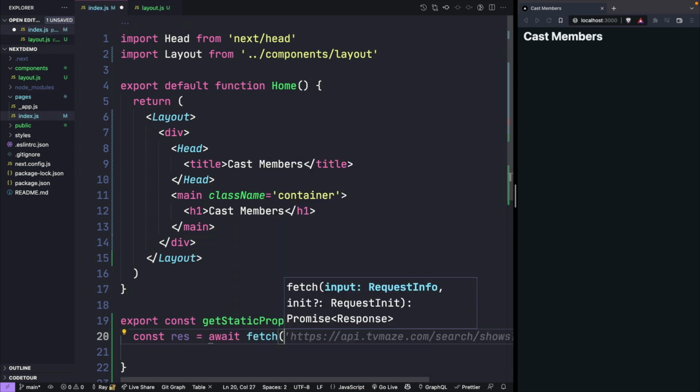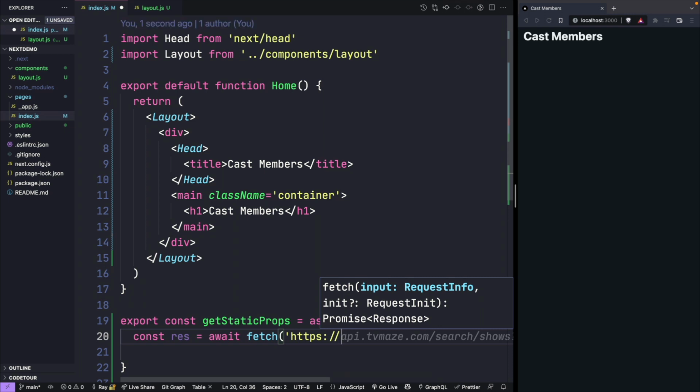So I'll use this fetch API, and I'm going to point this to one of my personal servers where I have just a data.json file. This could be a call to a regular API. You could actually use the API that Next.js allows you to create, but I'm just going to call this sort of static file.